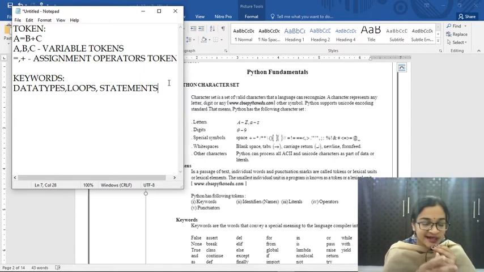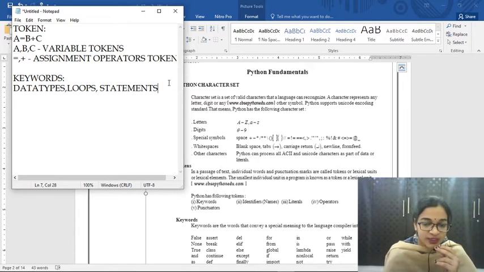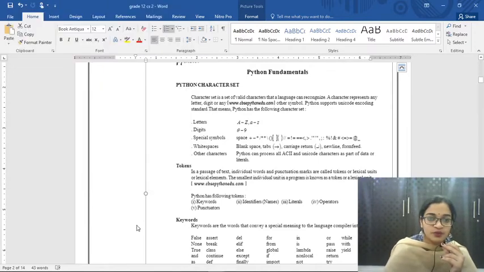Like if you are using data types, if I am writing int a equal to 5, that means I am clearly telling my interpreter that my variable a will consist only 5. That is integer data type. Clear? So that will be easily understood by your interpreter. So I can't use int equal to 5. So my compiler or interpreter will get confused, like which is the identifier and which is the keyword. Okay, so we'll see what is the identifier also.